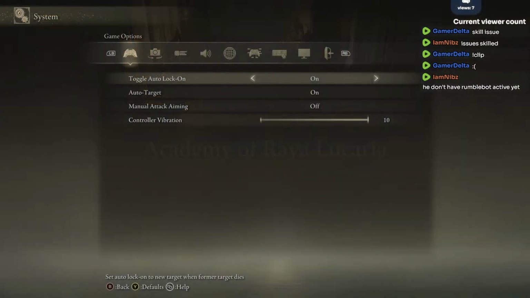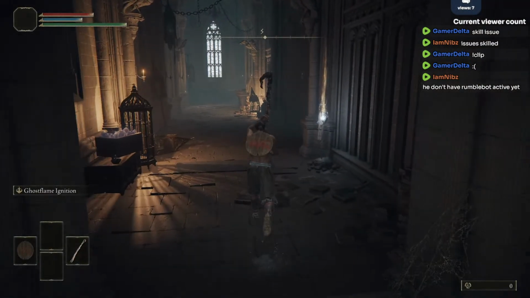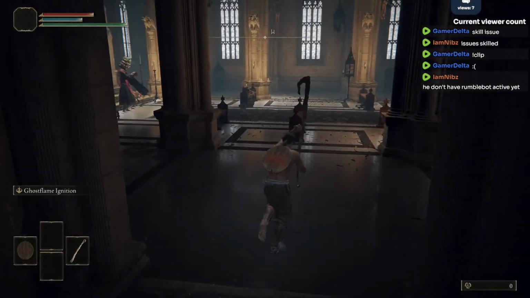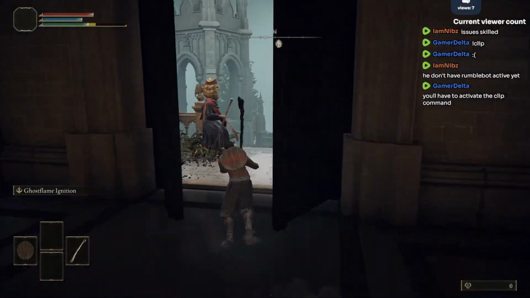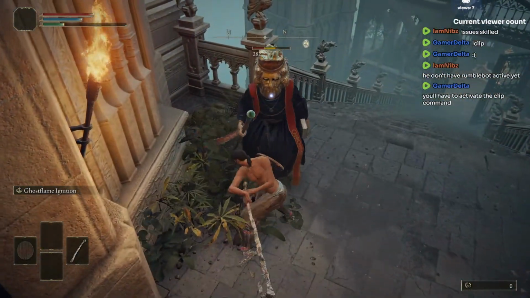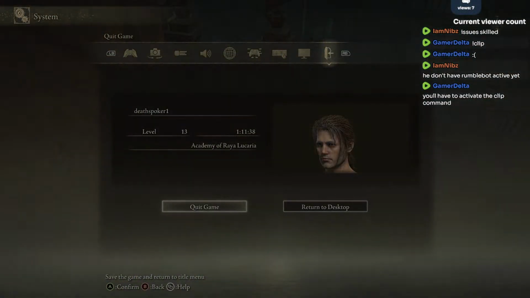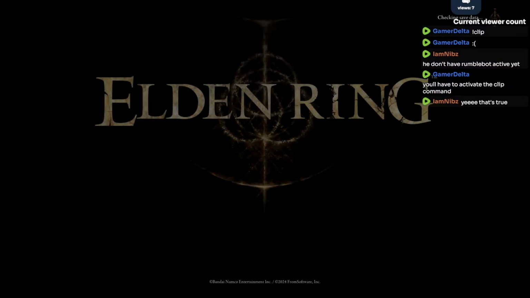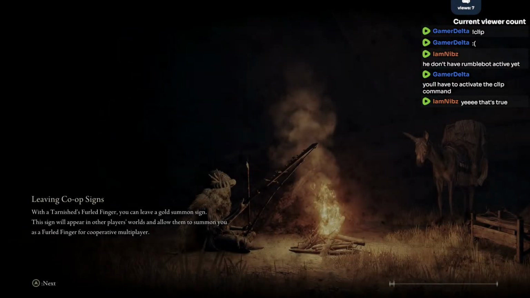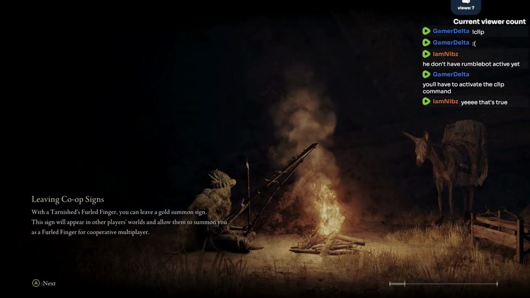All right, what did I do? Okay, that's right. But I do have Rumblebot active. Every time I get a follower, that's how I know. I'd have to activate the clip command. Is it like a specific button I press? Yeah, that's true. Thought I activated everything.